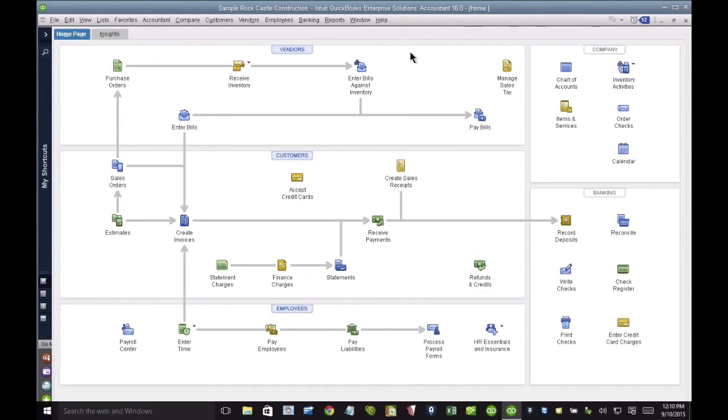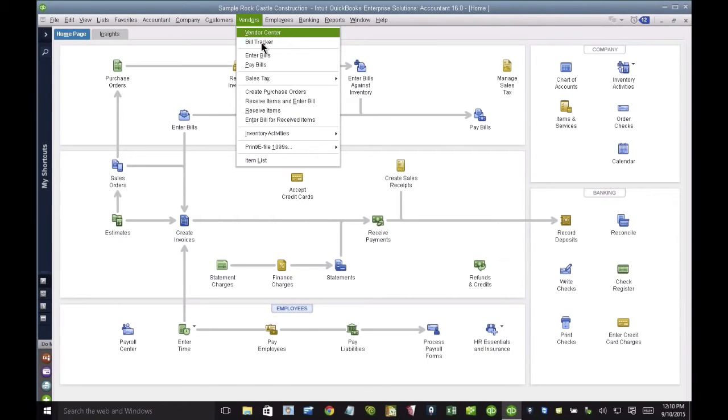All right, so the one I have open here is QuickBooks Enterprise Accountant 2016. However, we're going to cover what's new on all versions. So what I'm about to show you, you should expect to see in Pro, Premier, Accountant, Enterprise in all editions. So the first big feature is the bill tracker. It's here under vendors and it's called bill tracker.